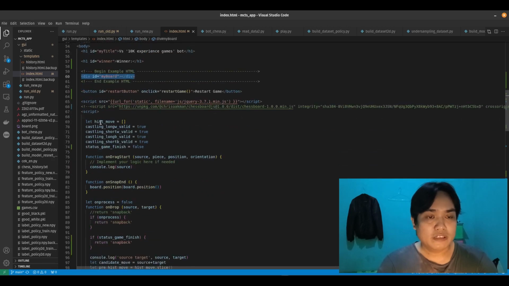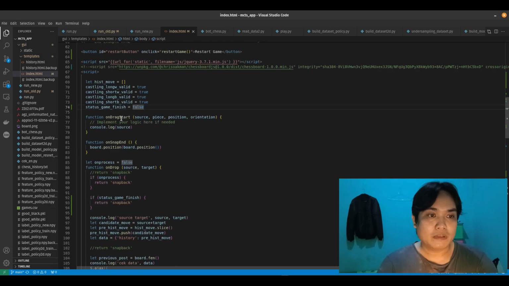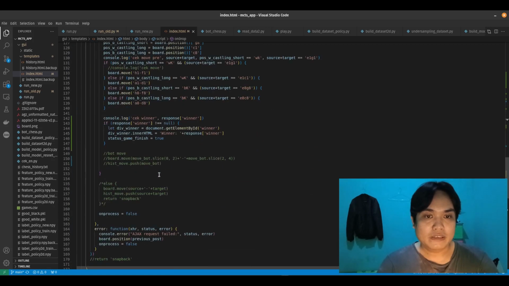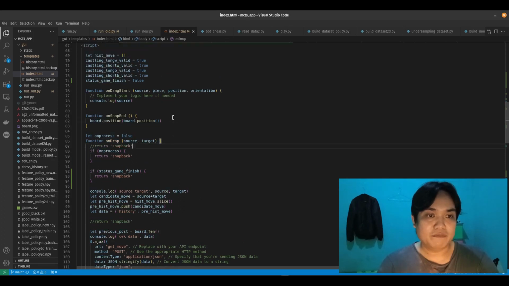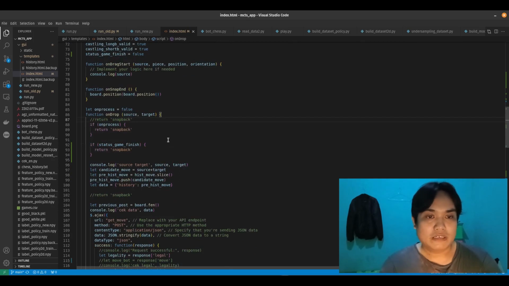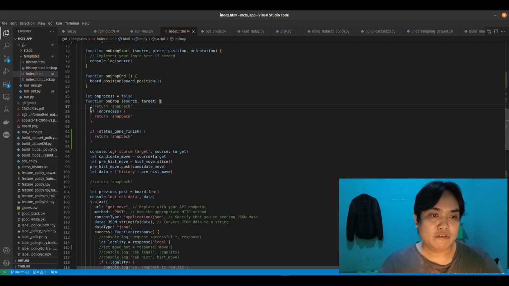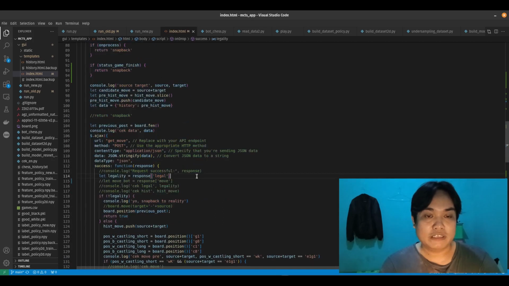And now here's the script section of the chessboard. Here I have some function overrides from chessboard.js. Those are onDragStart, onSnapEnd, and onDrop. These three functions are triggered like their names say: onDragStart when you drag a piece, onSnapEnd when the snap animation ends, and onDrop when you drop the piece in the new position. Actually, in this code, all the real operations are inside onDrop.